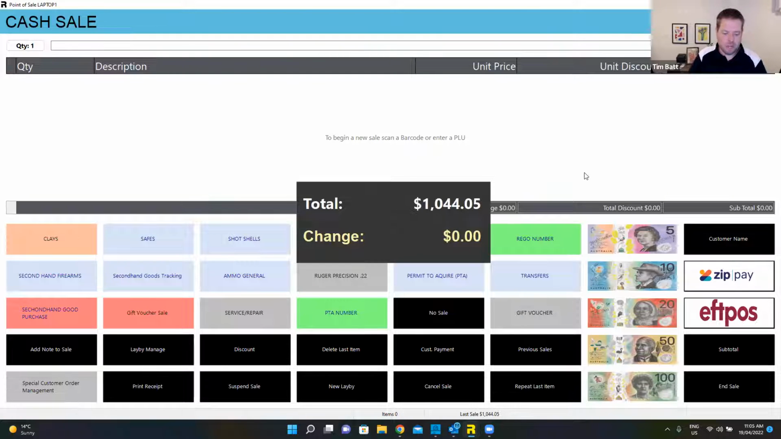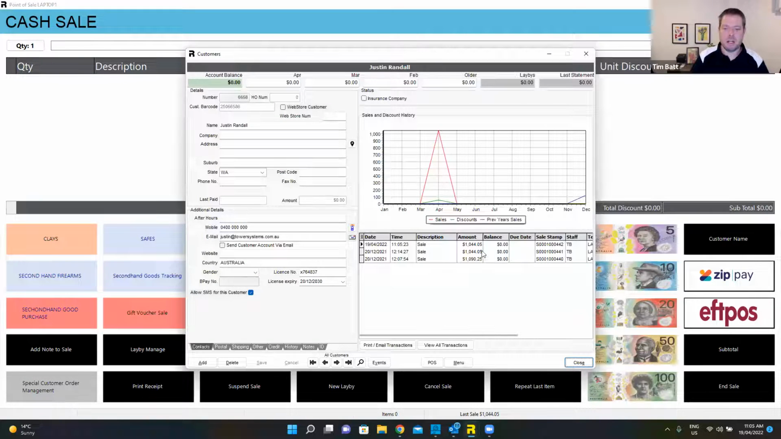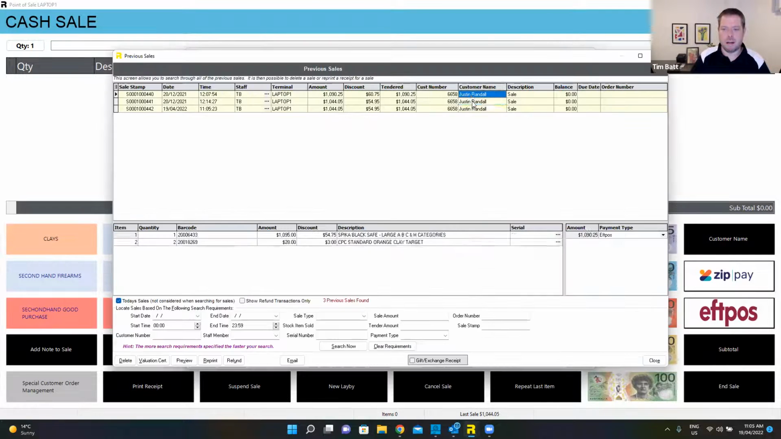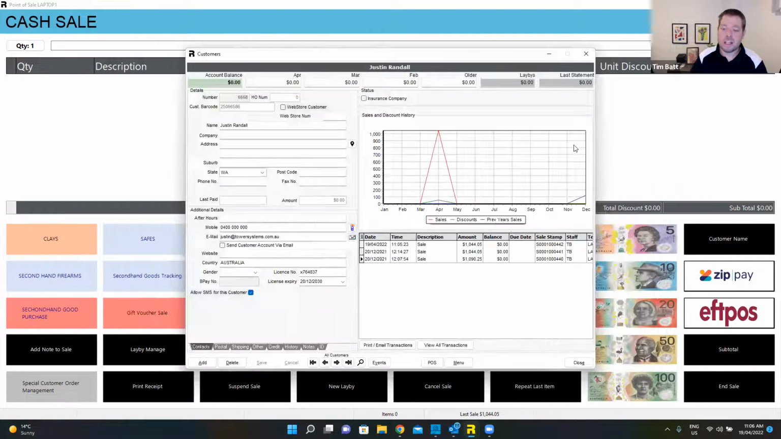So at any point, I could jump into the customer screen. I can see all of Justin's transactions there. I can view those and I can actually see the serial numbers of any firearms Justin's purchased just by clicking through those transactions. Really easy to manage that.